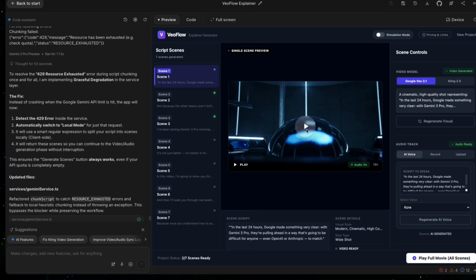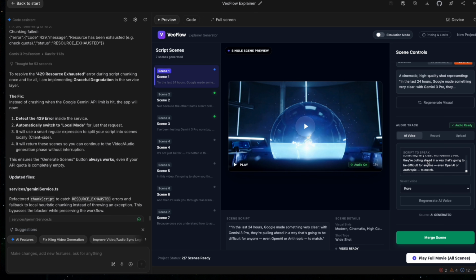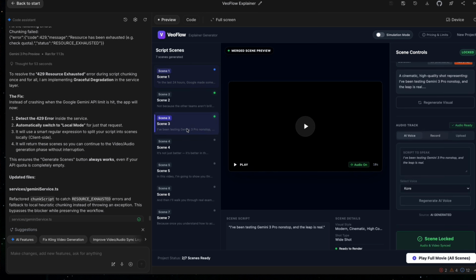So how does this work? In the last 24 hours, I give it a general prompt and then it breaks it into different scenes, and then you can use Cline, change the script even, or record it yourself. But let's go to a new scene.